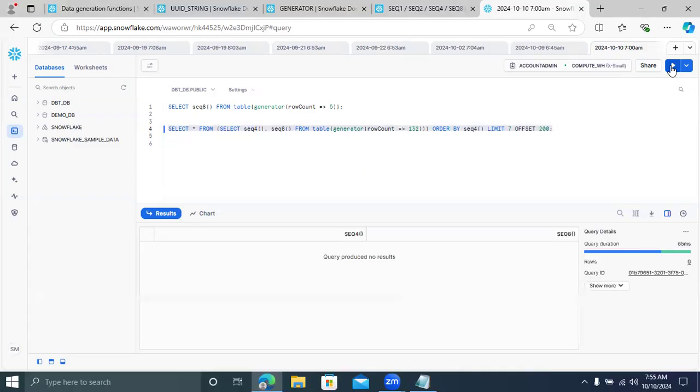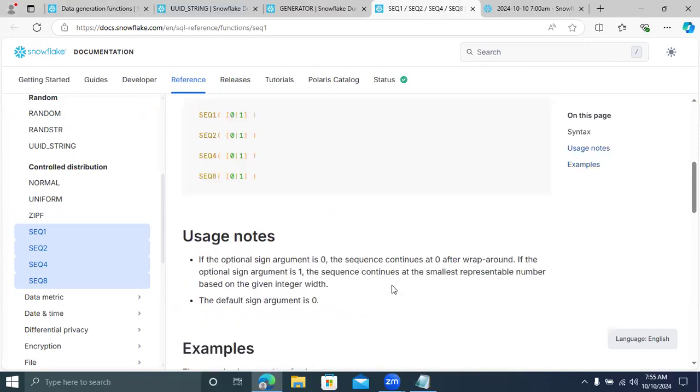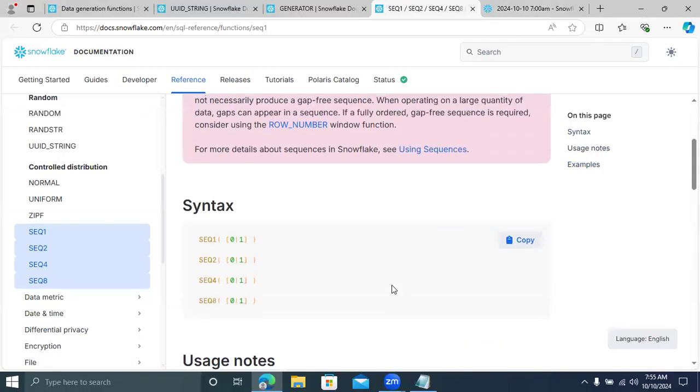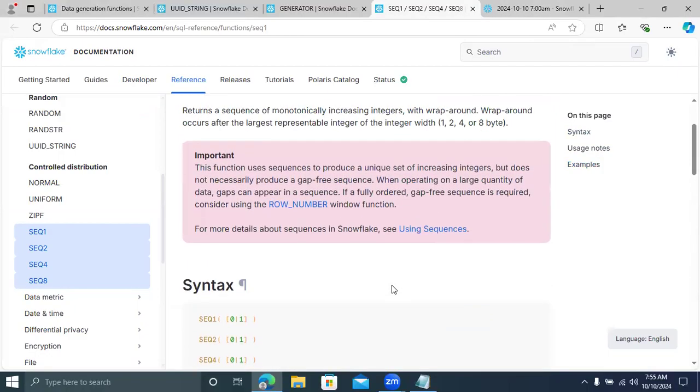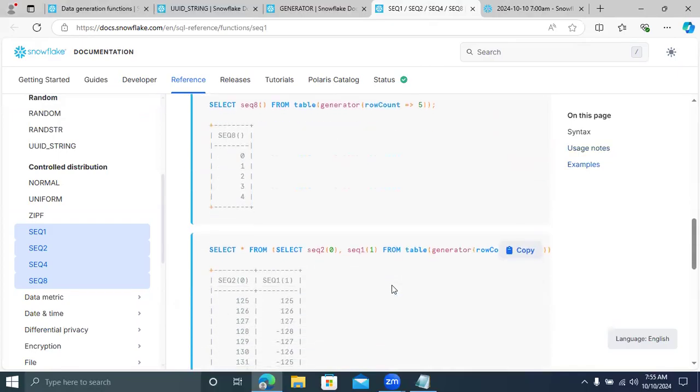I don't know why it's not producing results, but it's producing for the 2 byte and 1 byte. For 8 byte, it's producing results, right? It's giving 0, 1, 2, 3, 4. 1, 2, 3, 4. It has to produce. What mistake did I make?